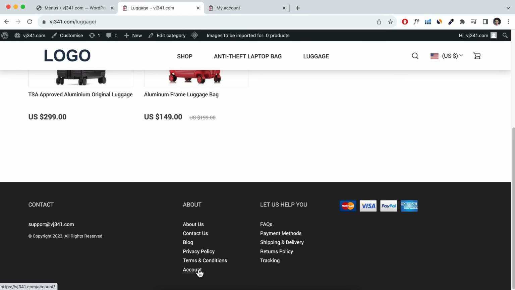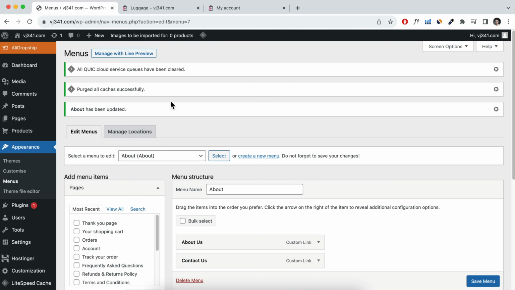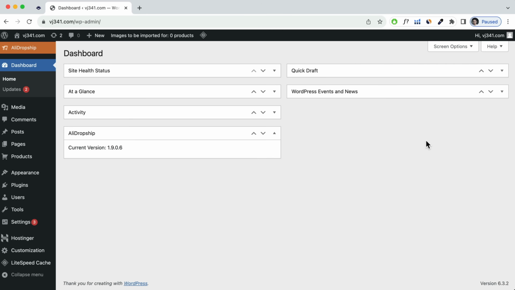And then you've got the account down here. So it's as simple as that, right? So that is the basics of editing the menu. What I want to go through now is the AliDropship settings. So to navigate to the settings for AliDropship, you want to click on AliDropship here.